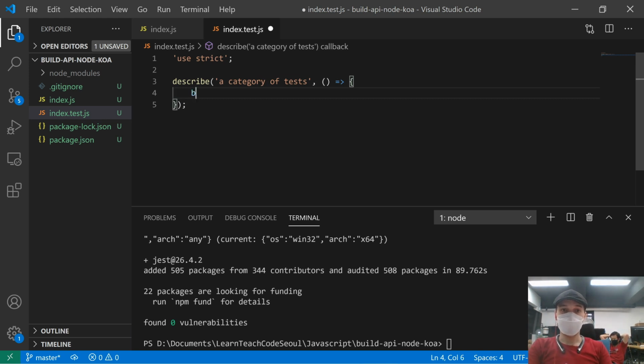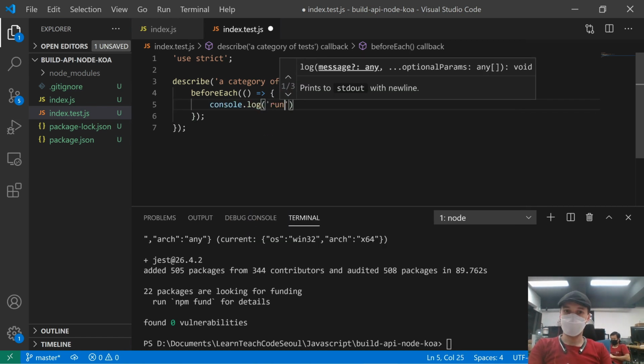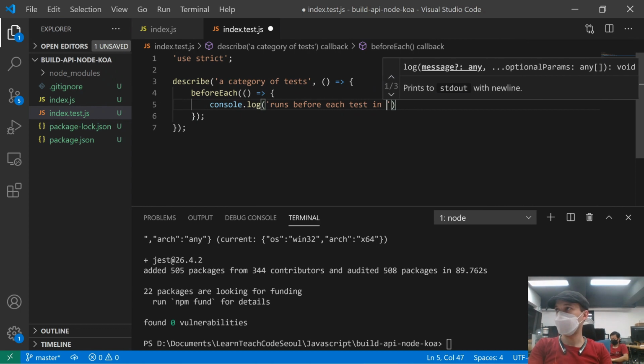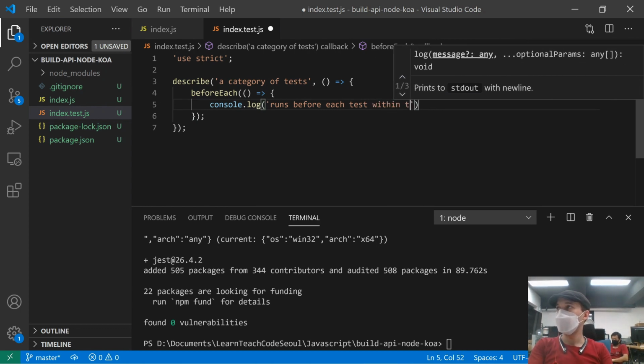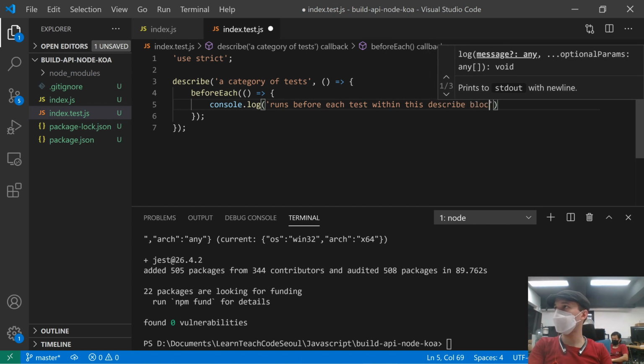And then we can do something like before each test, we can run some other function. And I'm just going to write that this runs before each test within this describe block.